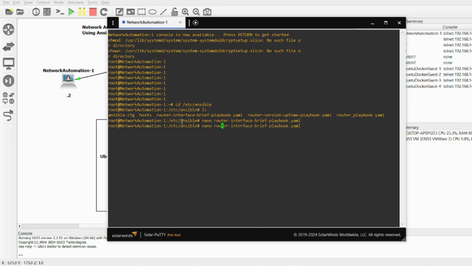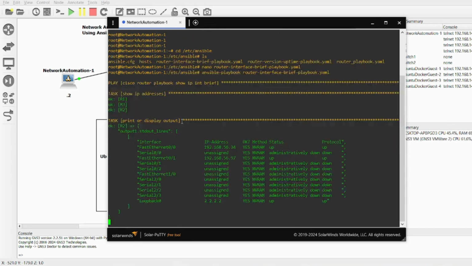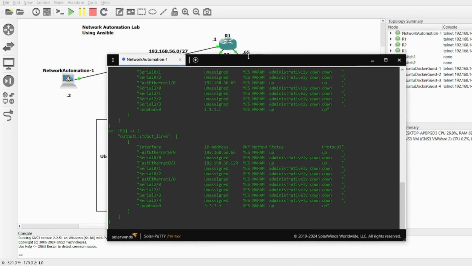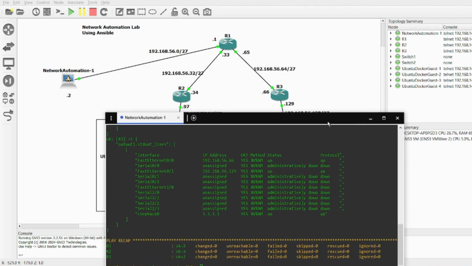Okay. Let's run the Ansible playbook. I want to run show IP interface brief on all routers listed in the hosts config file. And there it is. A very familiar view, except with a much faster completion time. I'll take a moment to compare the topology to the output for each router.